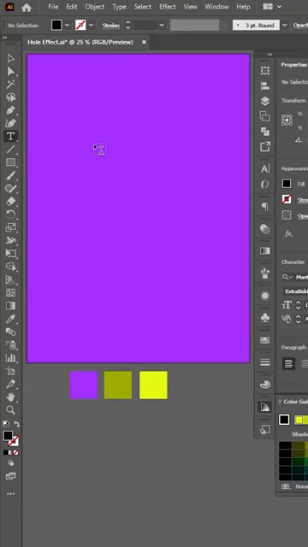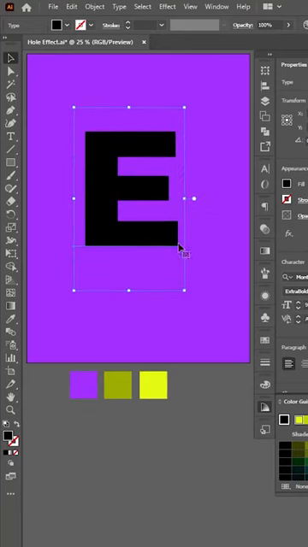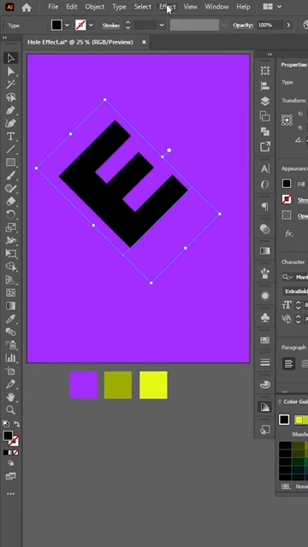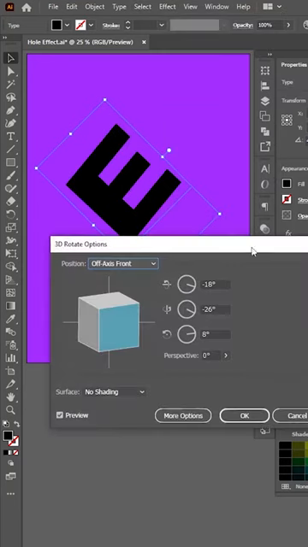Choose a nice thick bold font and write your letter out. I'm going to choose an E for this one. Then you hold shift and rotate it like that. And then click effect, 3D, and rotate.